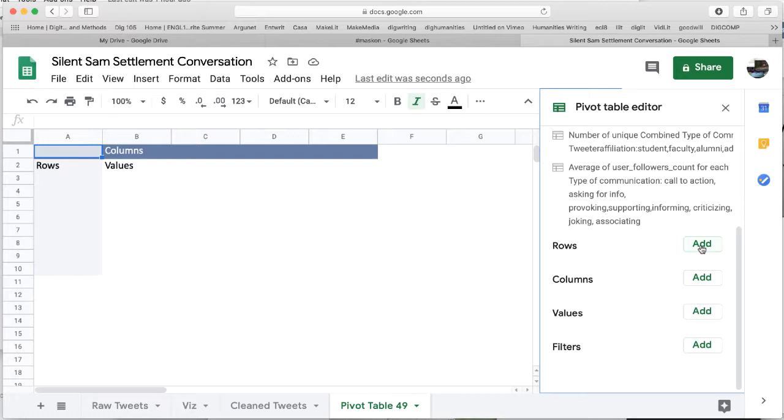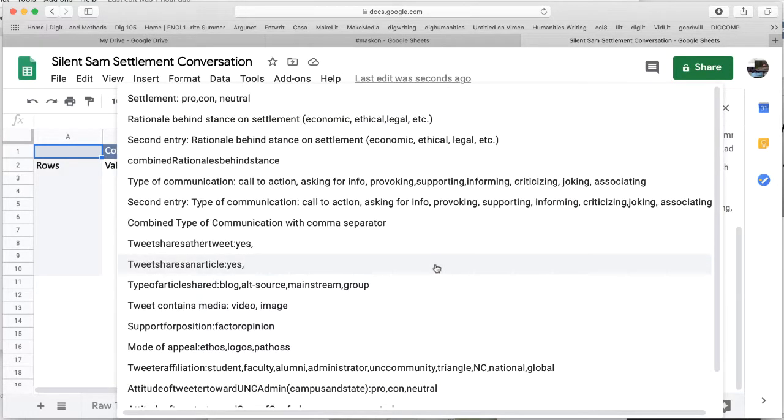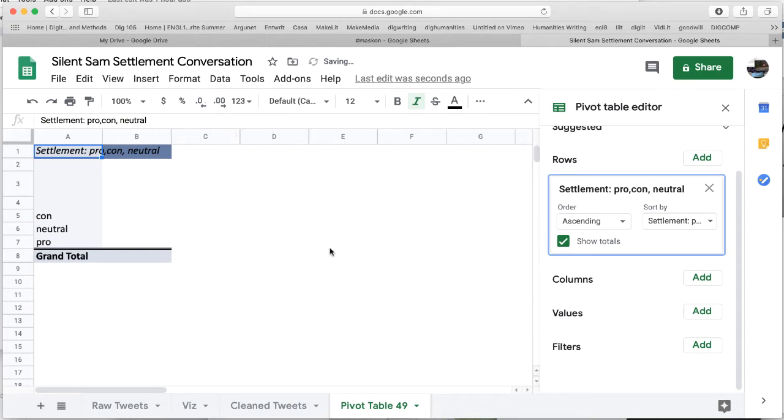And to get started, we'll choose something like the pro, con, or neutral stance. Now you'll notice there's a little bit of a glitch here in that there's some extra rows in this data that I tried to set up. So I'm going to remove those. And I'm going to do that with a filter.